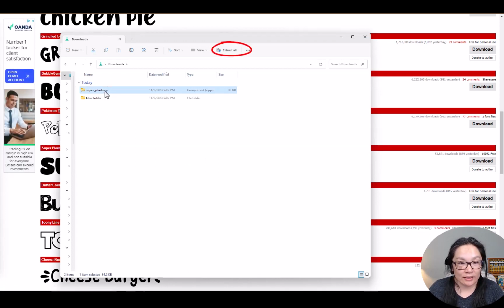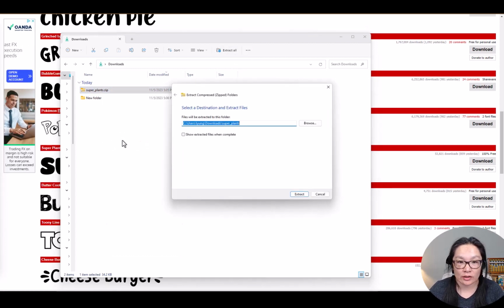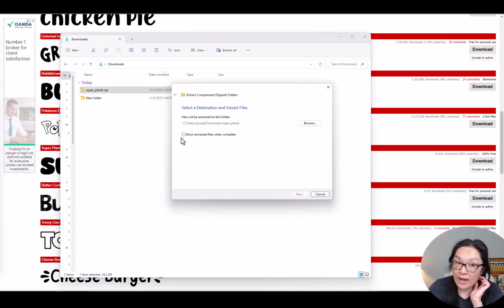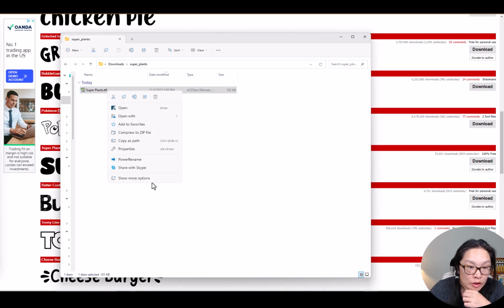I can either right click on it and extract, or I have extract all. So I will extract all. I right clicked and I said extract all. I will keep it in my downloads and then that's fine. Okay, so now double click and select go into the folder. And right here, I'm going to right click, show more options.